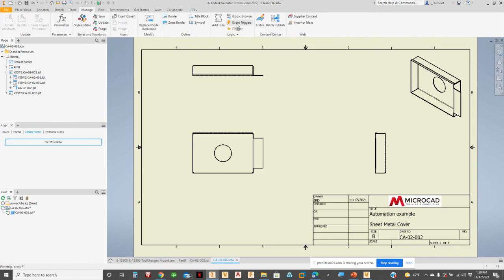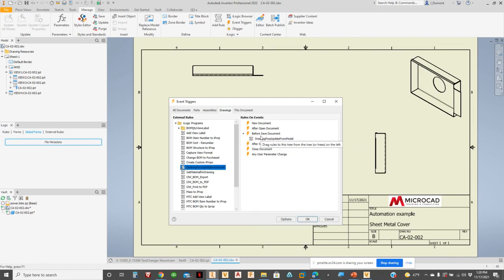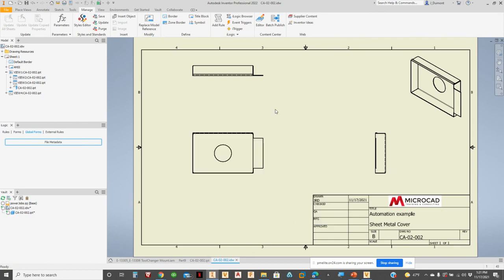And that's what we do with what they call event triggers. An event is just something that happens. If I open a document, if I save a document, I want something to happen. So before I save this document, I want that code to run. So I just go to my event triggers, and I'm going to do all drawings. Before save, I'm going to specify that code right there. So before I save, it's going to run that rule, which is going to update the properties, and then it's going to save the document. So I no longer have to think about that. Just by hitting save, everything gets filled in. The iProperties are there. They're all mapped appropriately inside of the vault, and everything just works.